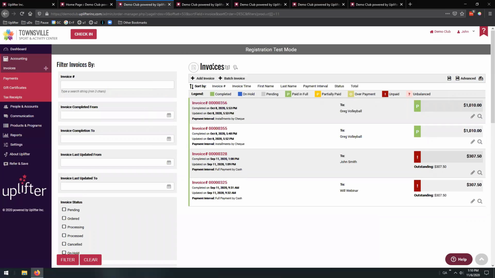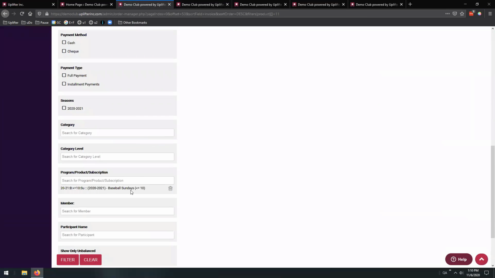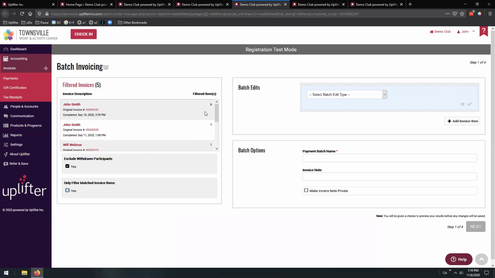So in this particular instance, when we filtered down to Baseball Sundays, we did only have those ones there, but I can say, you know what? No, I just want to work with the invoices. So now John's back at 6 items. So if I were to make an adjustment based off of the filtered items, John would see it 6 times, whereas this John invoice would only see it once. So that's definitely something to consider as well.